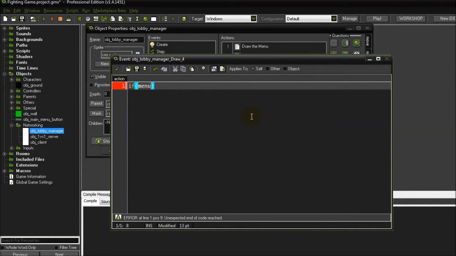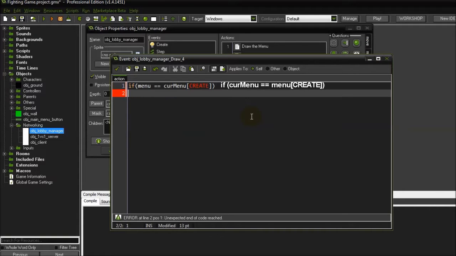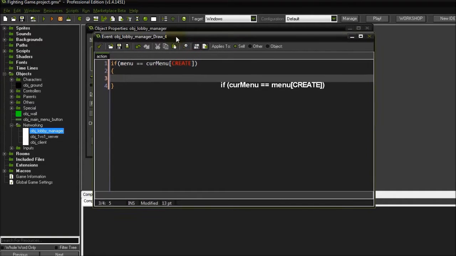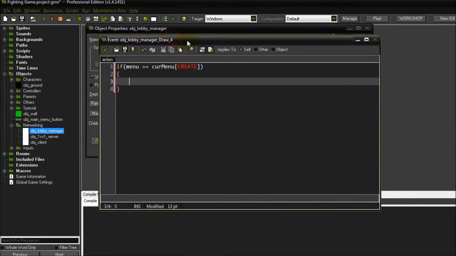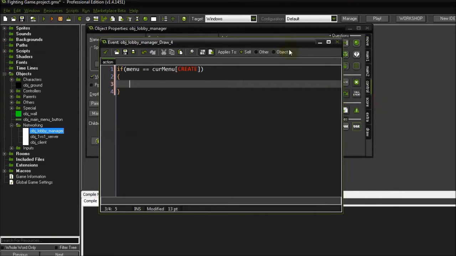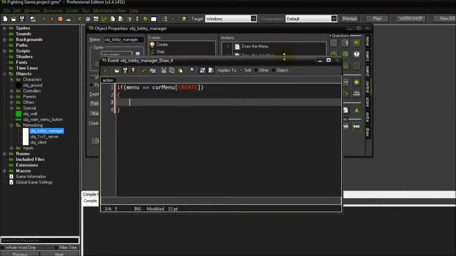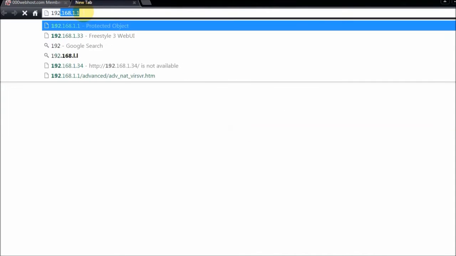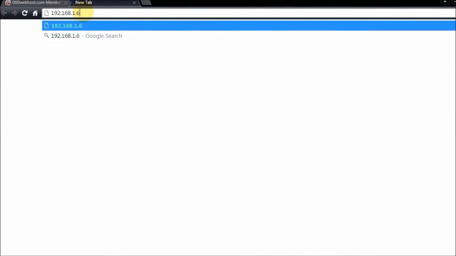So in the create menu we need to check if the player can really create a public server. Because in order to create a public server you need the port to be forwarded so everyone can join your game. And to do that, you need to access your router.